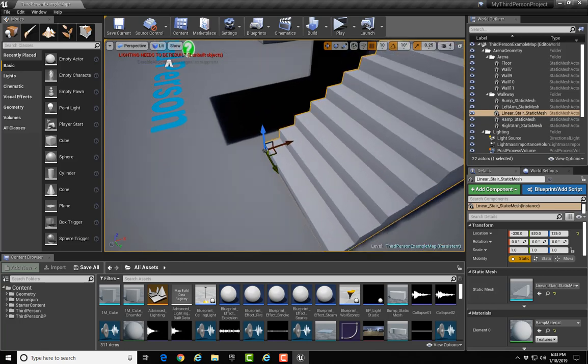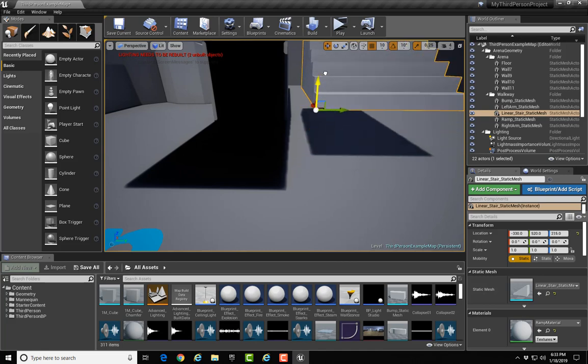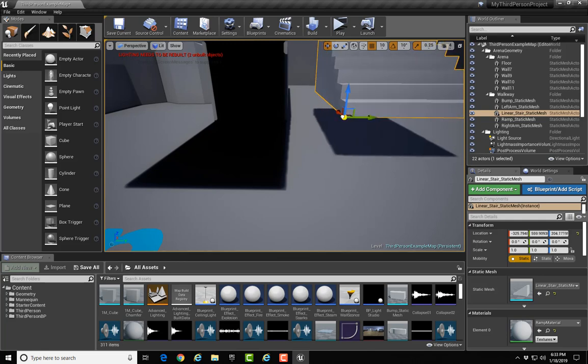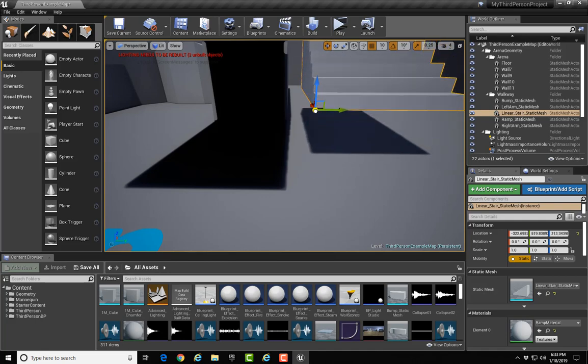The Z axis for going up and down works the same way. Click and drag and move it up and down. And if you grab the center or point of origin of the object, you can move in the X, Y, and Z axis all at the same time.